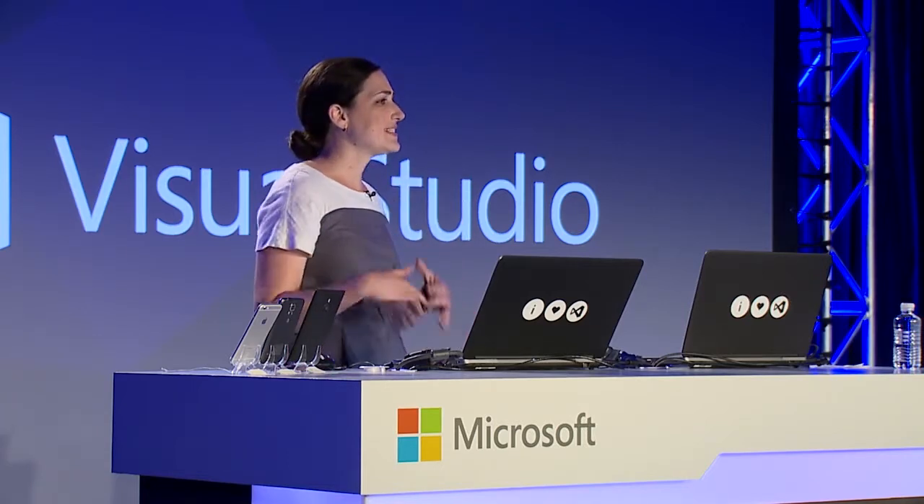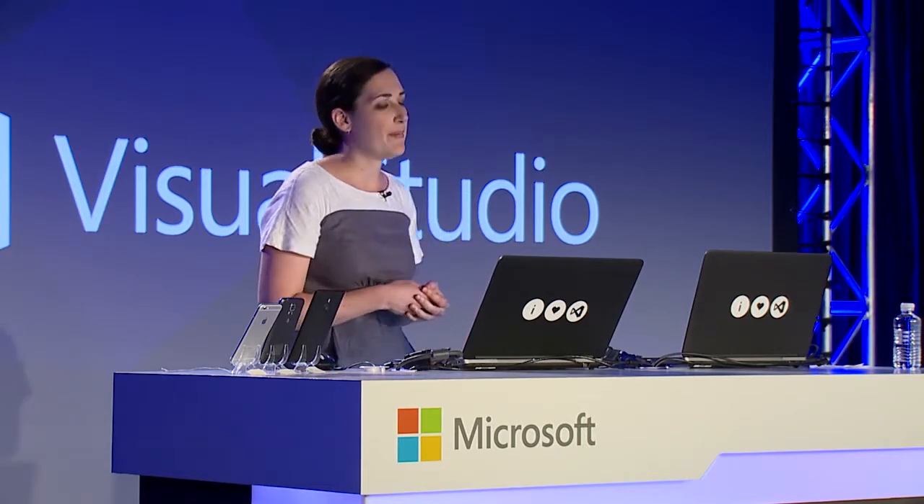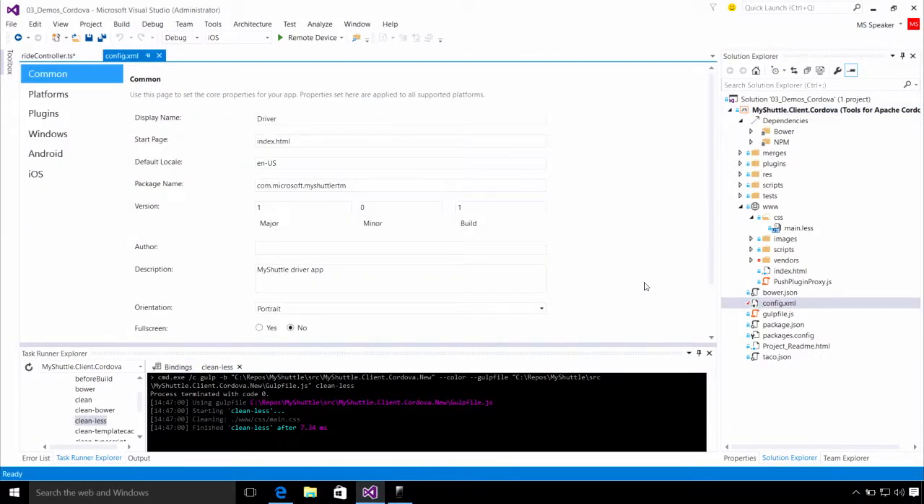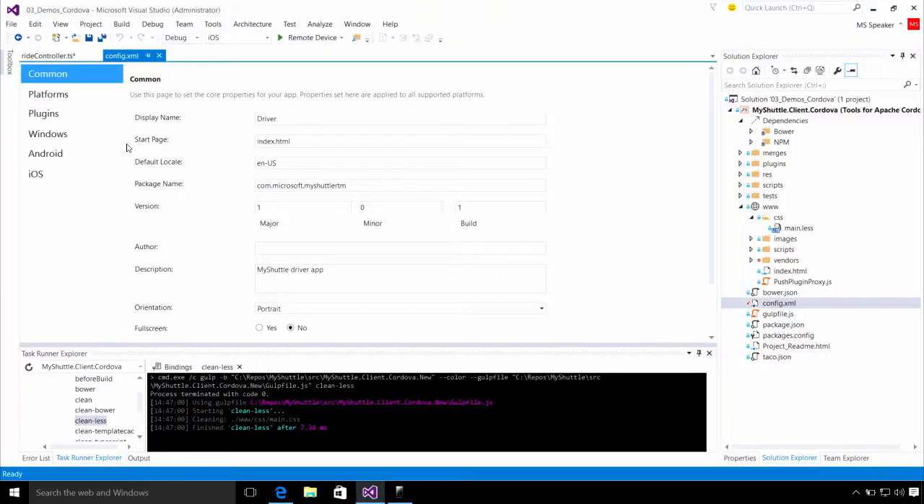So what makes this different from creating a web application is basically what you can see in the config.xml file. Now this is basically a designer on top of the XML file, but what this provides is an application wrapper that allows you to specify various kinds of details for your mobile application.